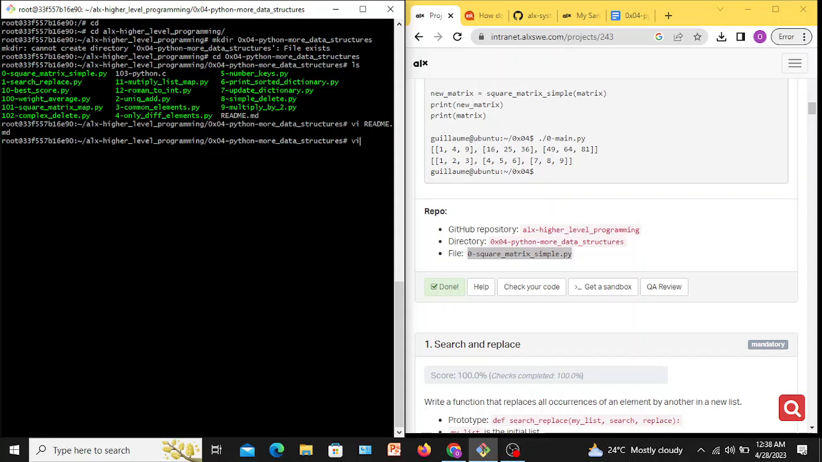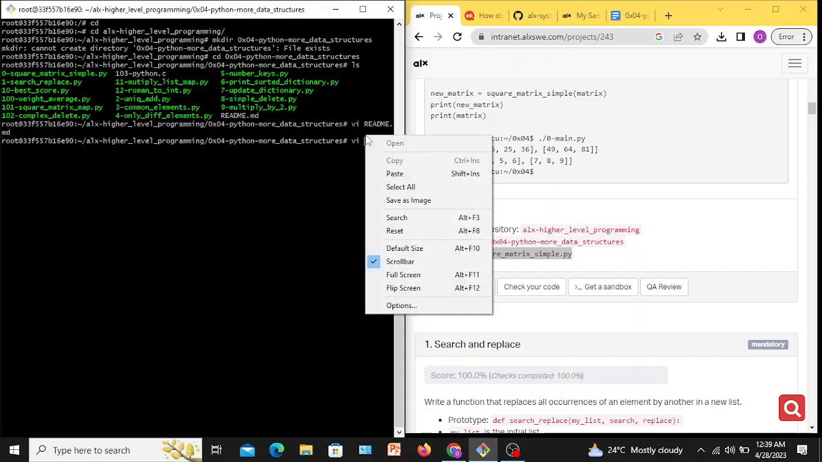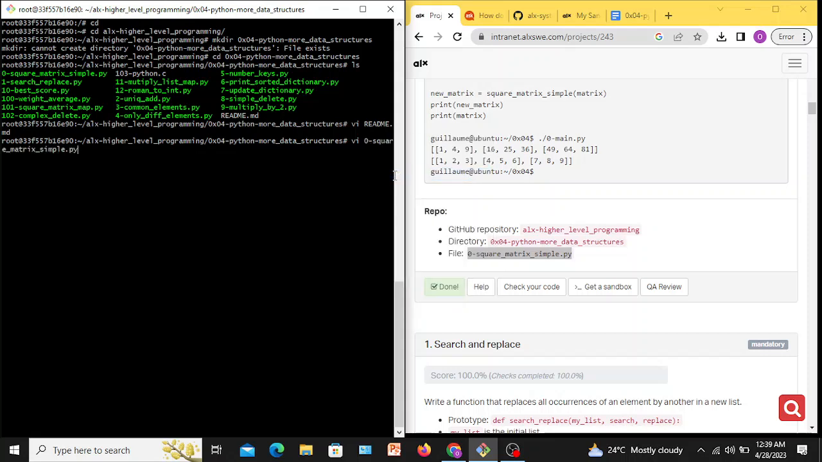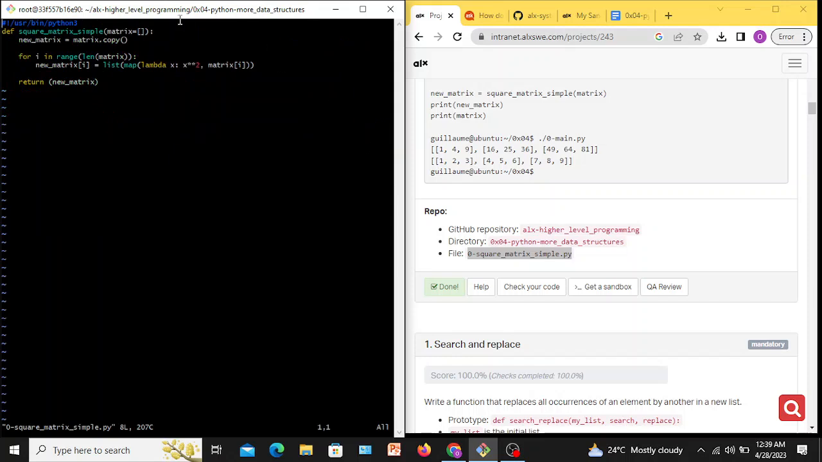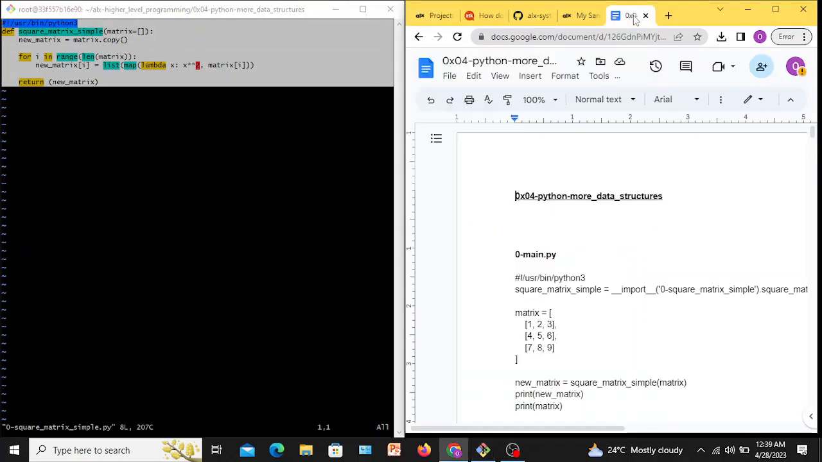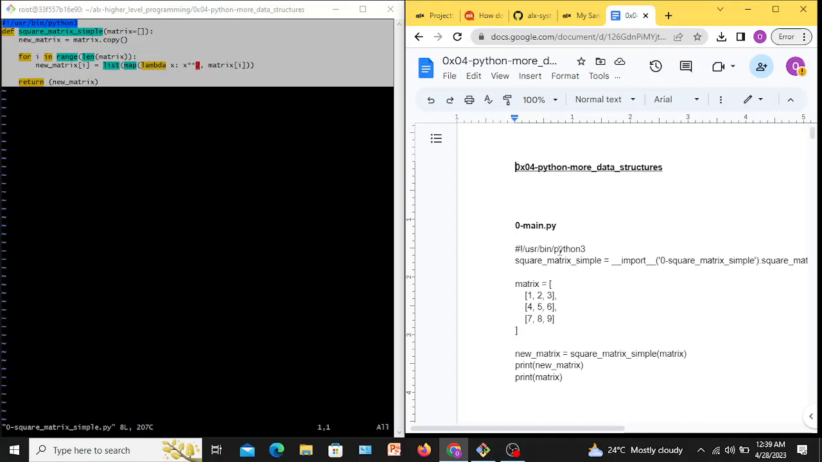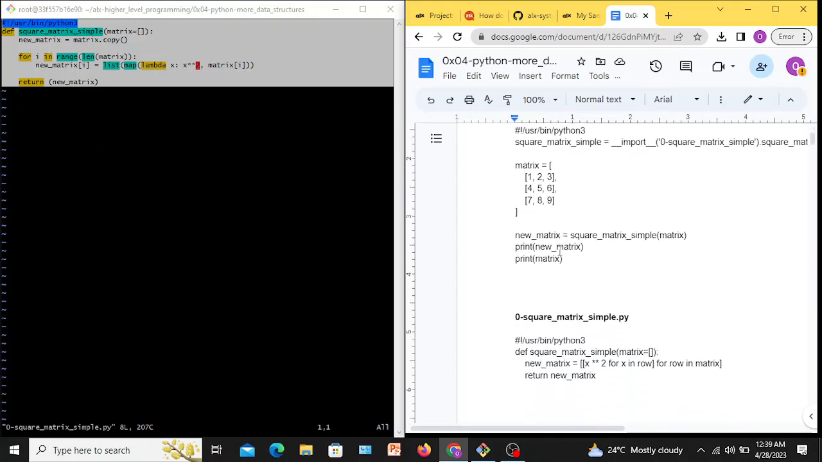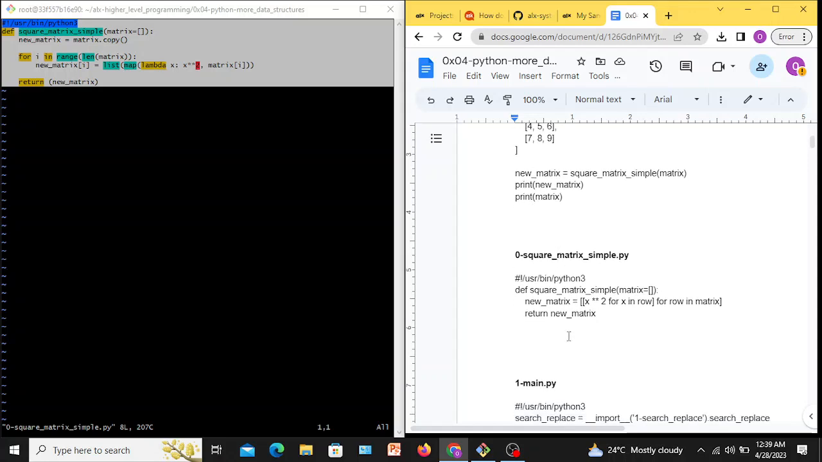Okay, so what's the next thing we create here? We're going to be creating the first file, 0-square_metrics_simple.py. Alright, once we click enter, this is the content of that, and it is also found here. As you can see, we have the same contents in this place. You just need to copy them and put them in the box right there.